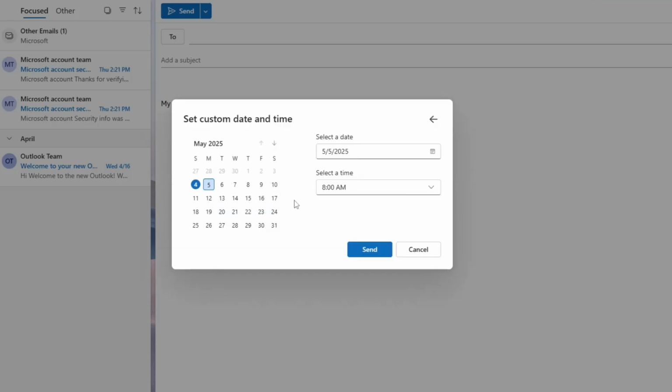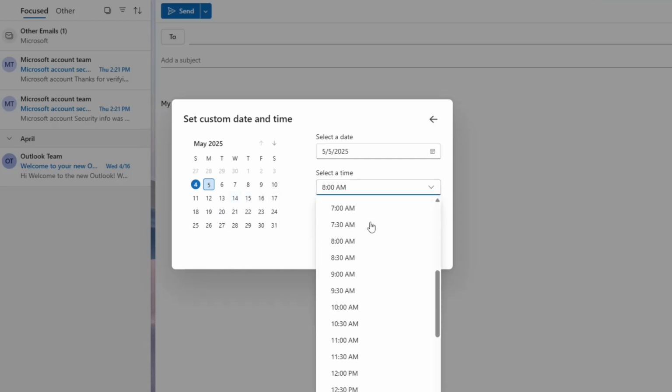After clicking that, a calendar will appear. Choose the date you want the email to be sent. Then, on the side, you will see a clock. Use the clock to choose the exact time for sending the message. Make sure to select AM or PM correctly.